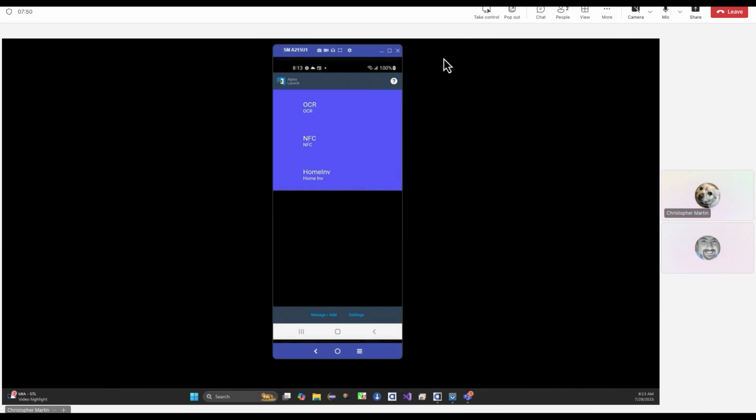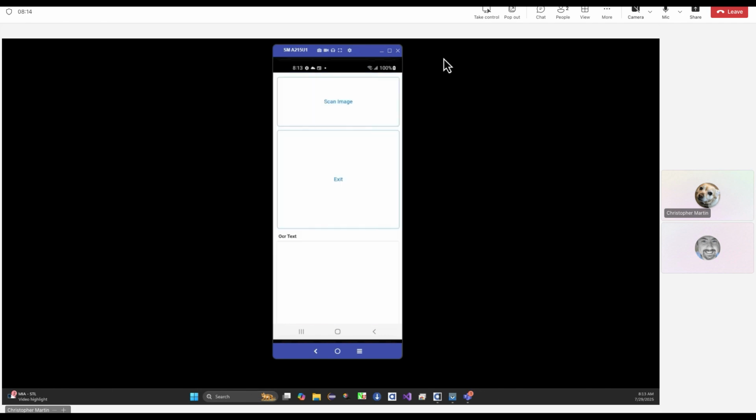A quick look at an application running in Alpha Launch that uses OCR to scan a variety of different documents. This is a pretty simple application. It just has a scan button and a surprisingly large exit button, as well as a field here at the bottom. We'll start with the ID card.